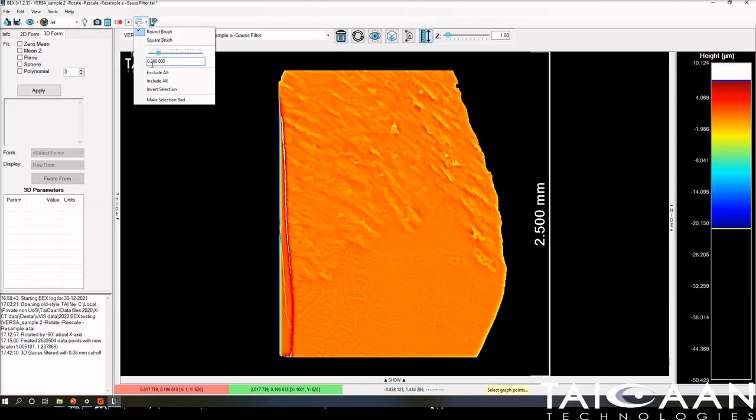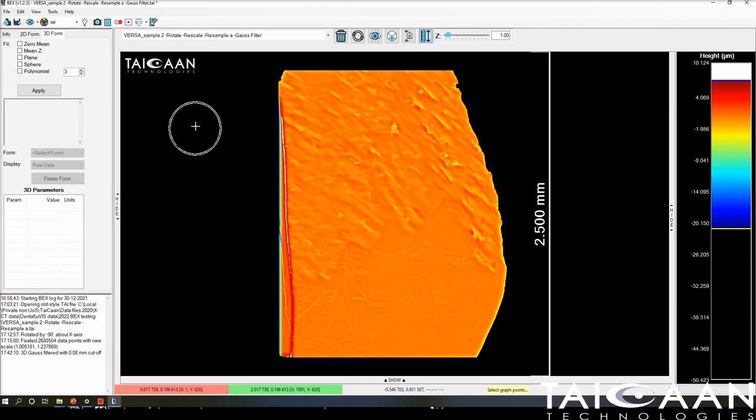So let's just use 0.2, a round brush with 0.2 millimeters radius, and that's the brush that's currently on the screen here. So let's just move that around. If I just put that over a region, let's just go here, and I'll show you what happens. If I left click, it's removed that region from the surface. Now, actually, what we want is the inverse of this surface.